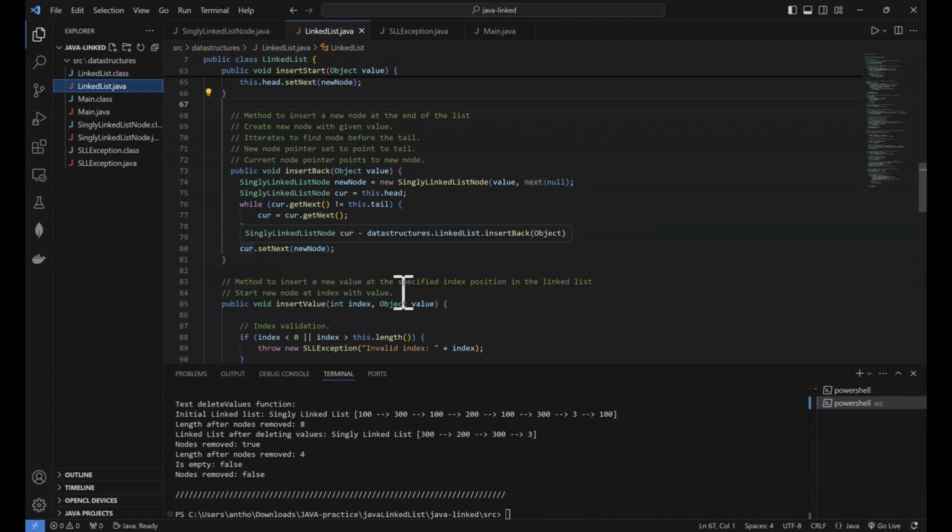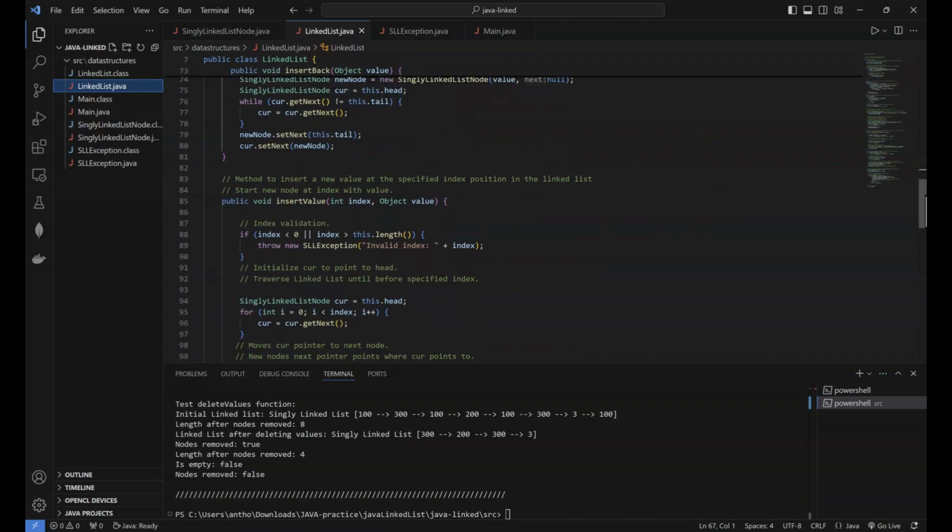And then you set the new node set next, list.tail. And the current place, the current set next, which is pointing to the tail, is now going to point to the new node, which is pointing to the tail. Standard algorithm, this is like some normal stuff you see.